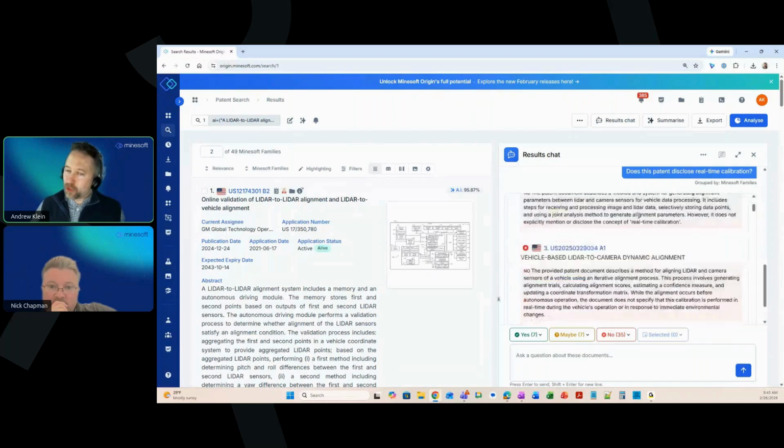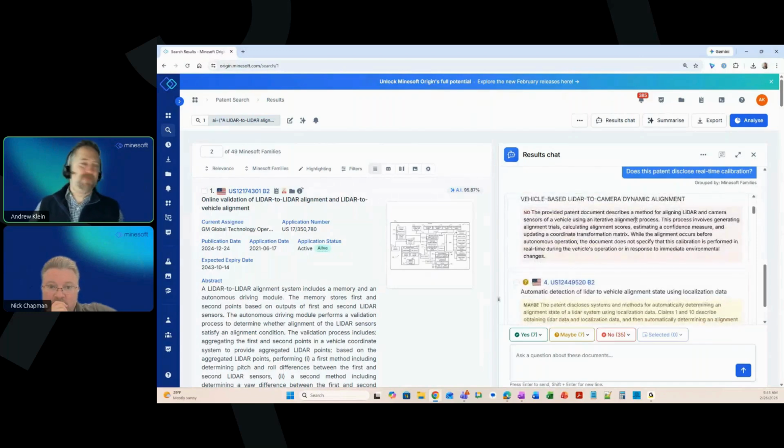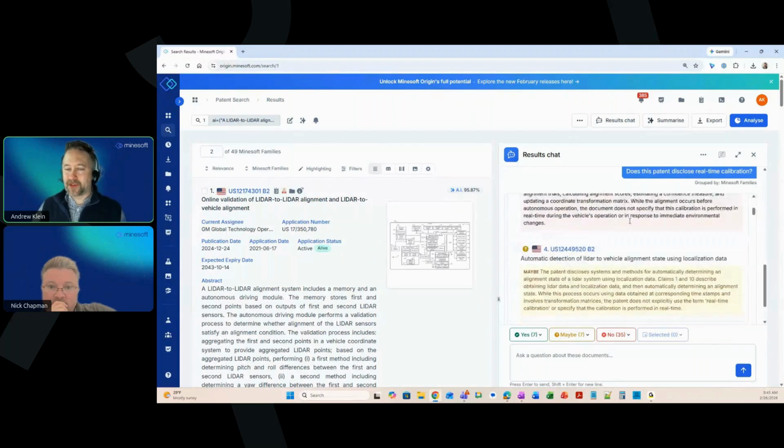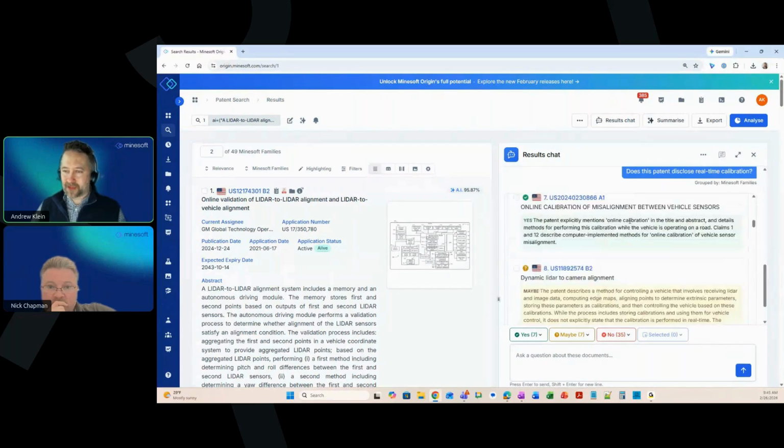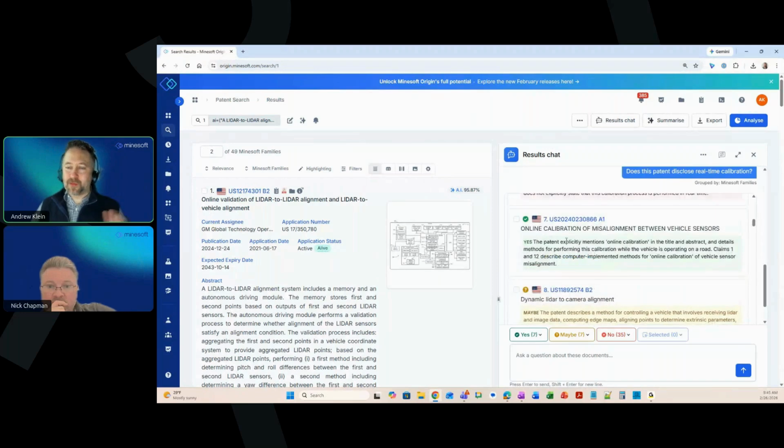So let's scroll down a little bit. It looks like a lot of these don't really need to be too concerned with that. Let's scroll down to one where it says yes. Aha, here we go. So this patent explicitly mentions online calibration within the title and the abstract, and detailed methods for performing this calibration while the vehicle is operating on the road. There we go. So this patent is not explicitly mentioning the term real-time calibration here, right? But luckily for us, that's not the only thing we're looking for.